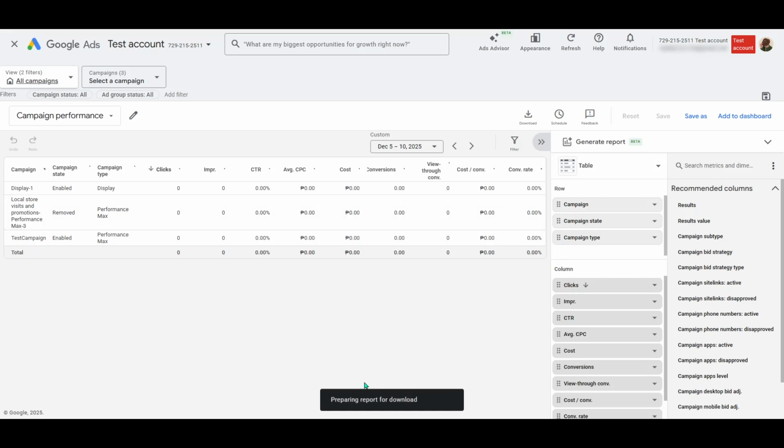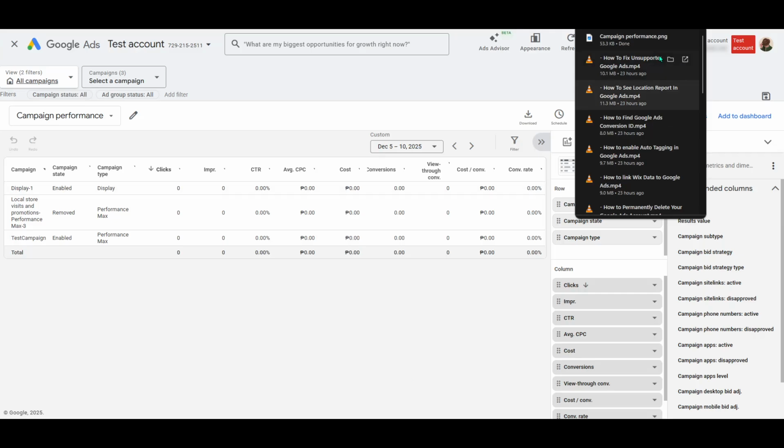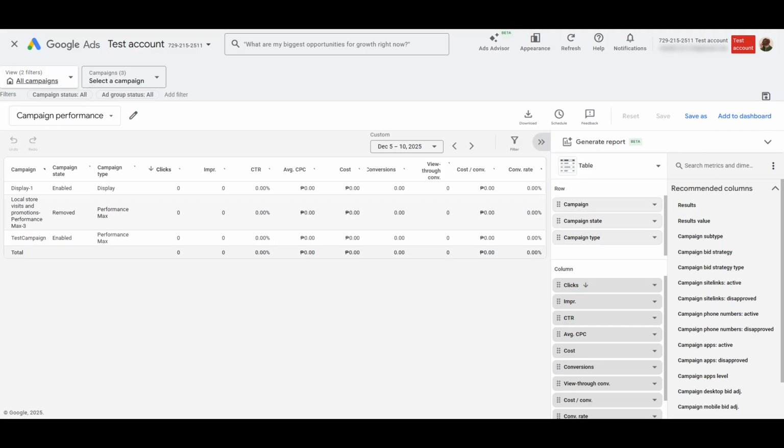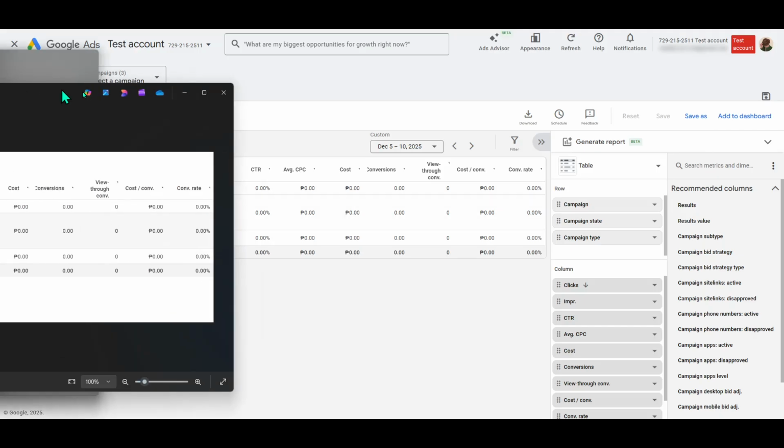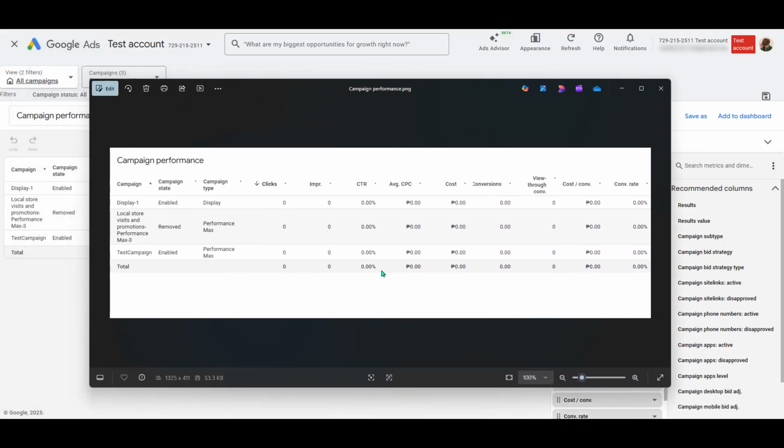Depending on your browser settings, you'll either see a small confirmation pop up or you can find the file in your default Downloads folder. If you're working with a larger report, it might take an extra moment. Just let it finish so you get the complete data set. And there you go. That's all it takes.